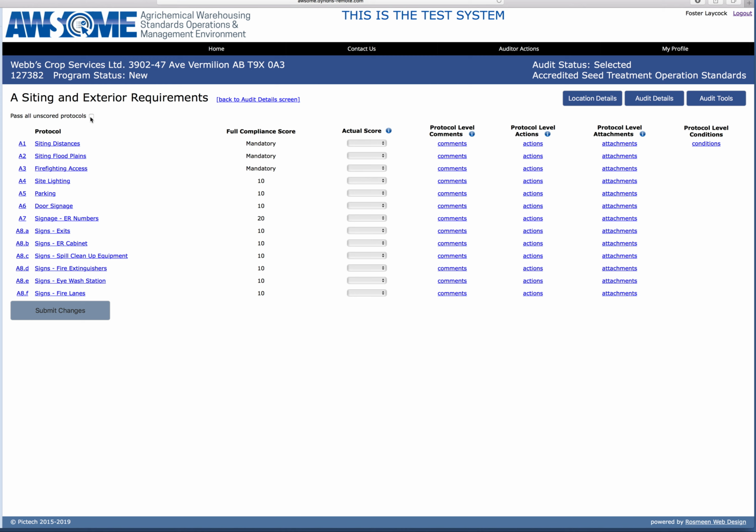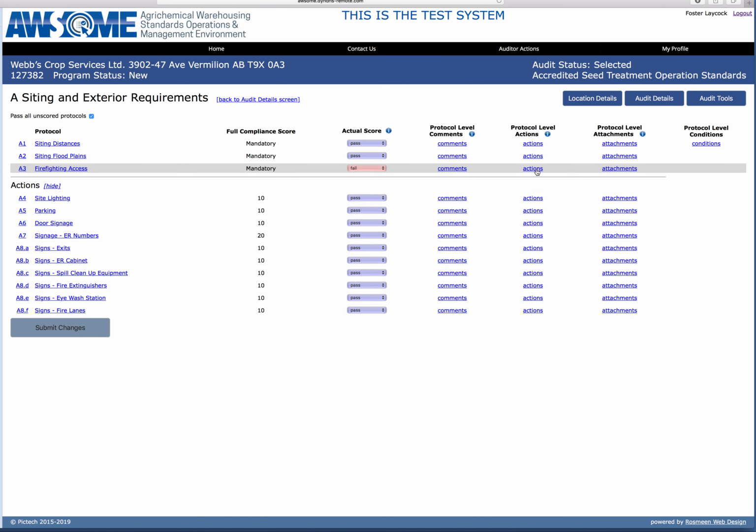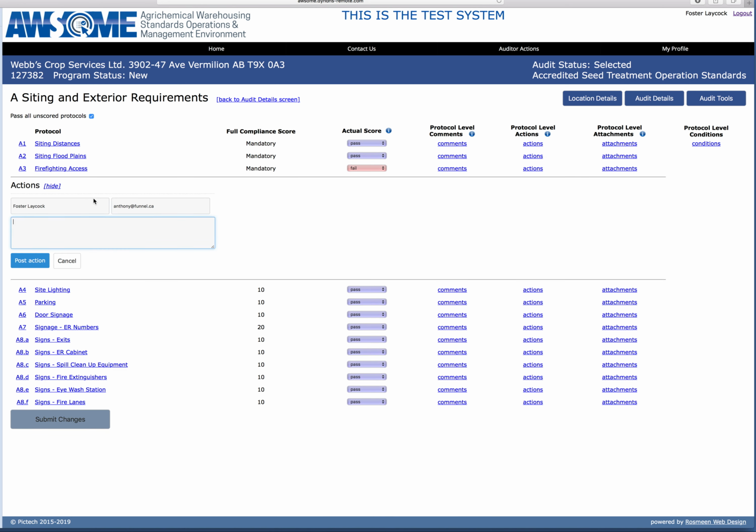So I'm going to check off all of them as passed and then go in and just quickly modify the ones which require further action. In this case, A3 requires action. I'll mark it as a fail and flag an action. The action is clear fire lanes on north wall.